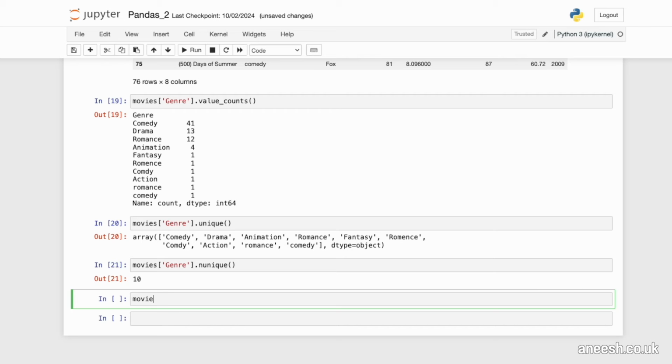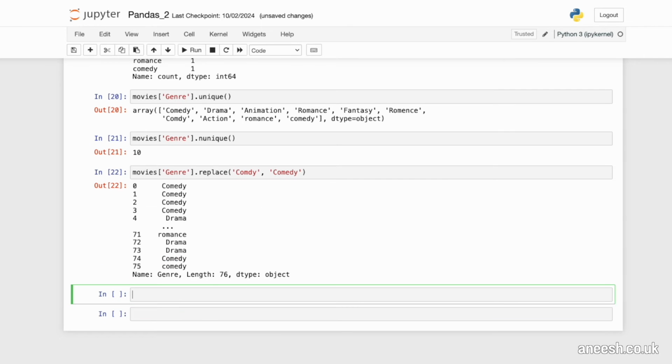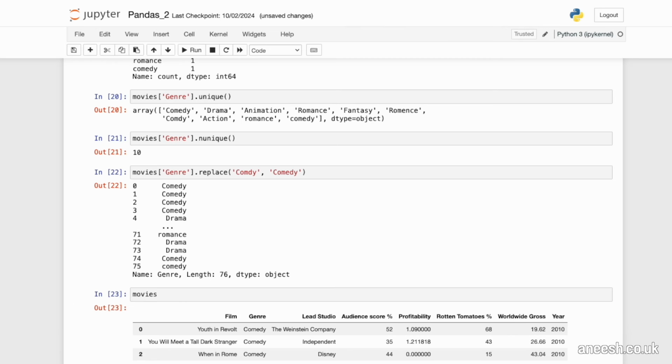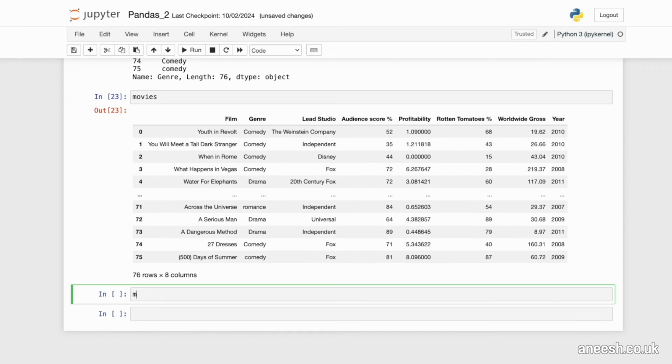So if we want to replace all values in a column, we can do so with the replace function. I'll specify the value to replace as comd, so C-O-M-D-Y, because some of the columns have comd rather than comedy. And then the replacement value will be comedy with an E. Note that this is not made in place when we run this, so we would want to equate the column to our replace function.